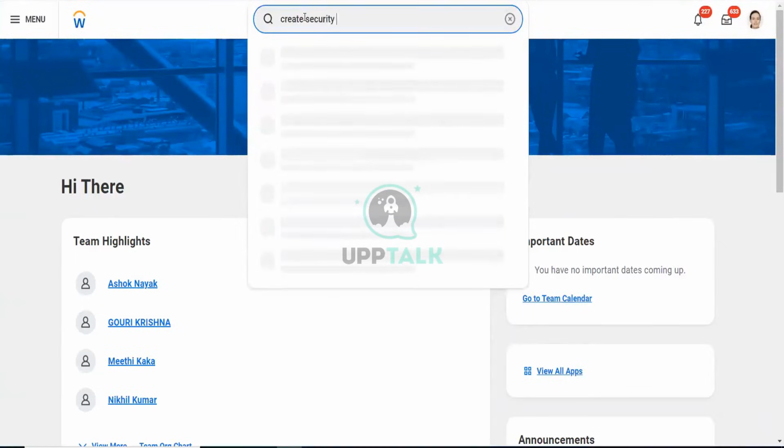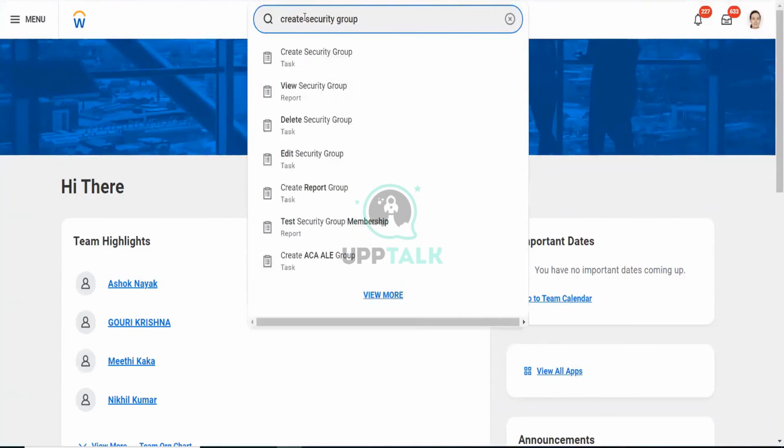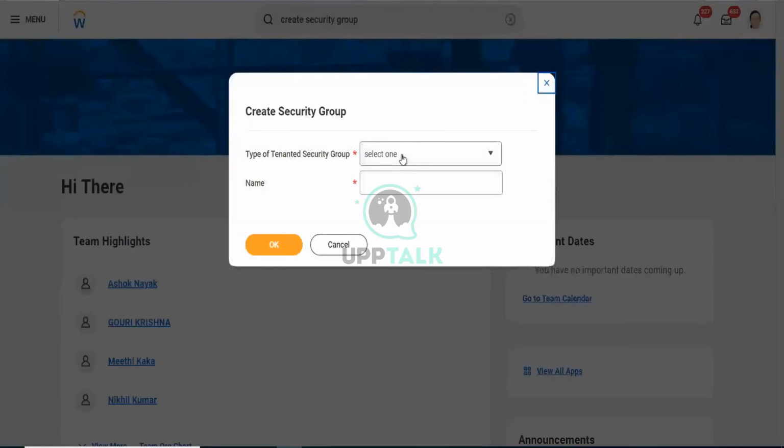Create security group. It can be asked in a twisted way: what is the task to create the user based security group? Now that you are thinking about it, the person has inserted that particular phrase, user based security group. So you should not be confused by that wording. The task is Create Security Group, and it is the only task to create any kind of security group.